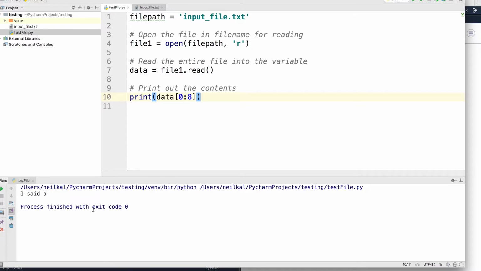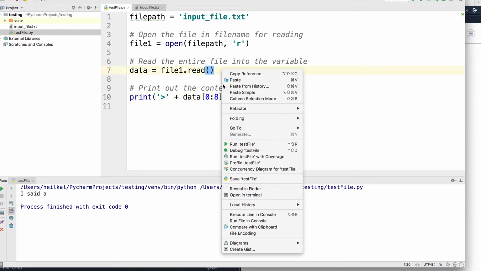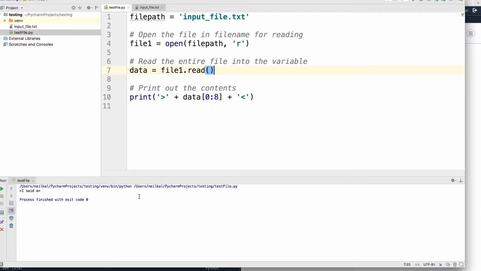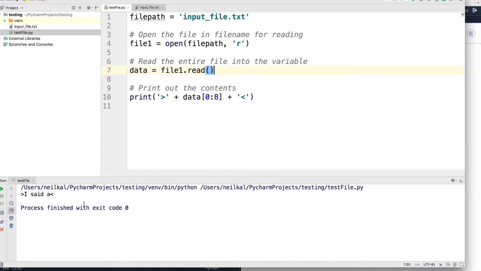What it did is it took characters out of here. And maybe there's a space in there, maybe not, I don't know. So I usually do stuff like this. I put little less thans and greater thans so I know exactly where it stops. Okay, so let's see. I run it. There we go.